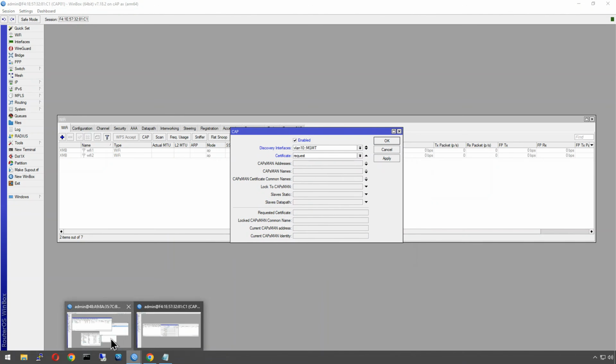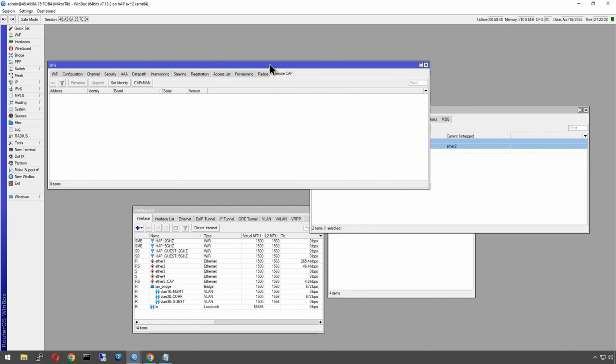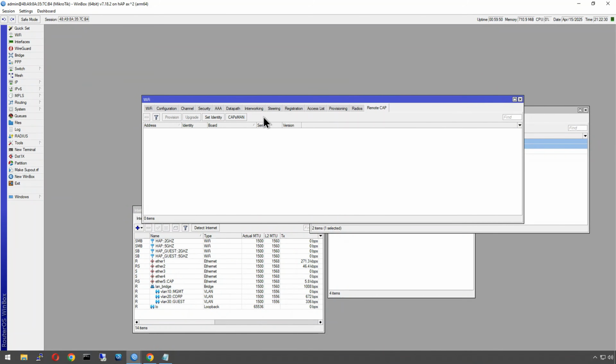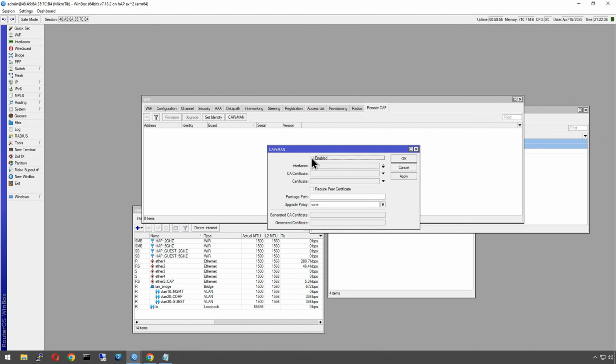We do, however, need to turn on our CAPsMAN service. So back on our router, back on our CAPsMAN controller, you go to the remote CAP side and click CAPsMAN. You enable it, you tell it to discover access points on the management. Certificate is going to be auto, so it's going to generate these. So when we hit that, there we go, it's made these certificates for us.